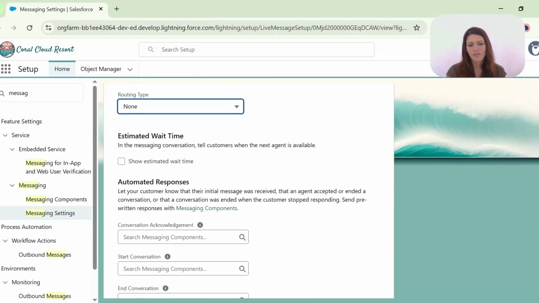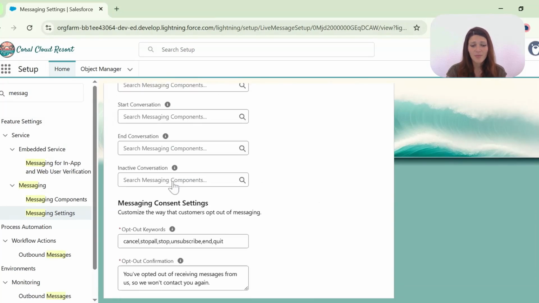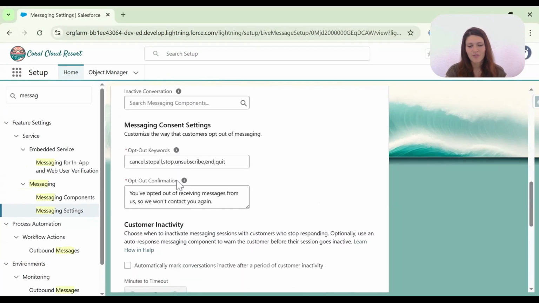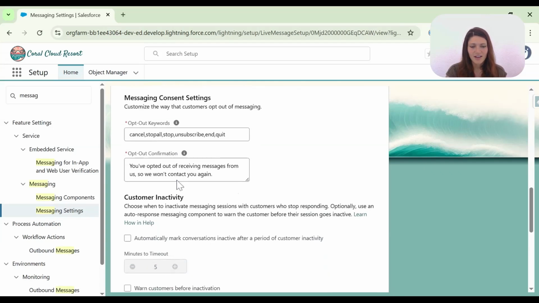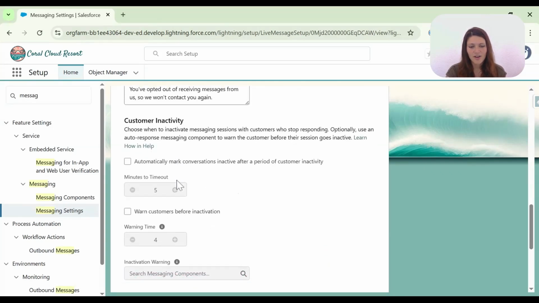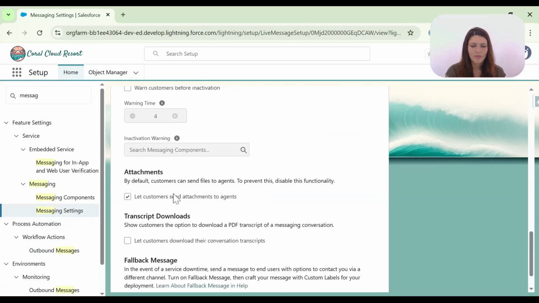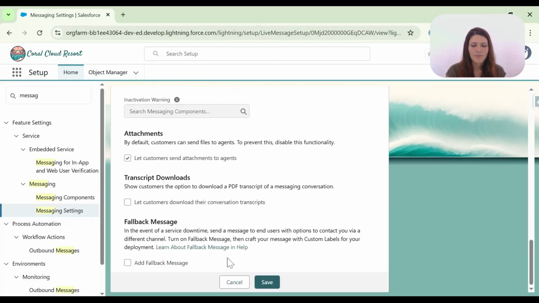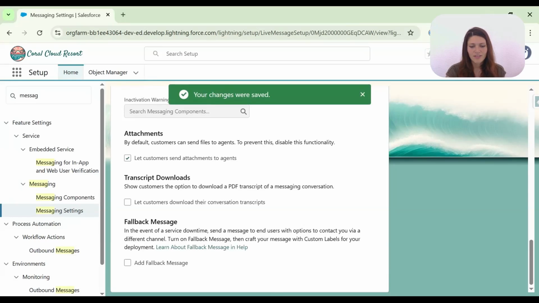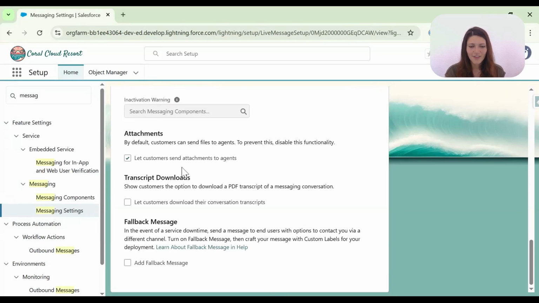You can show the estimated wait time and set how the conversation should start or end, and some opt-out keywords. And you can also automatically mark conversation as inactive after a period of time. So for example, after 5 minutes. So that's it. Let's save. This part is done, and let's also create an omnichannel flow.